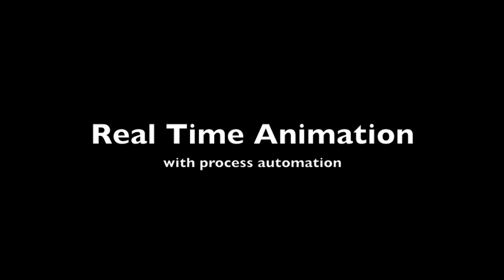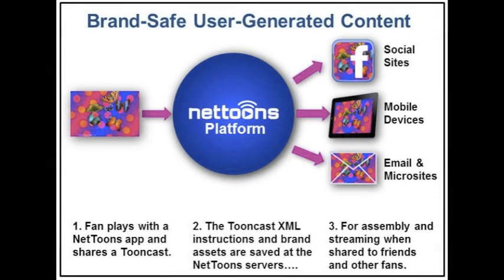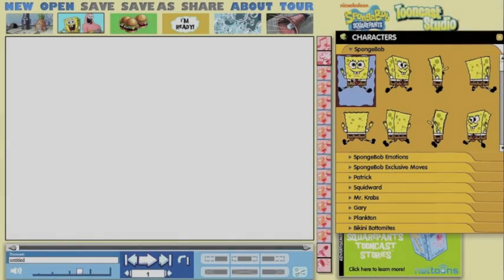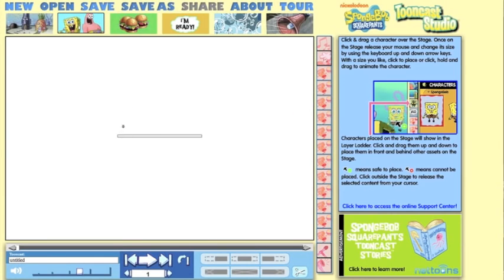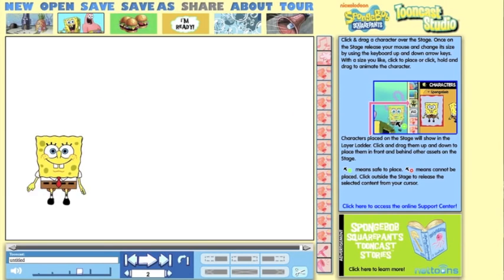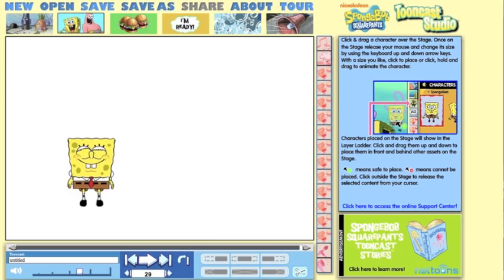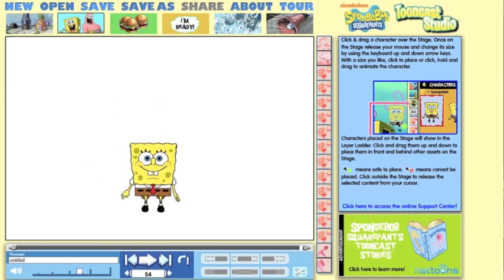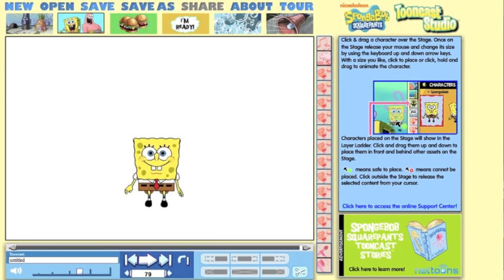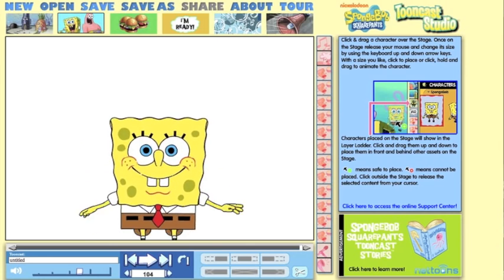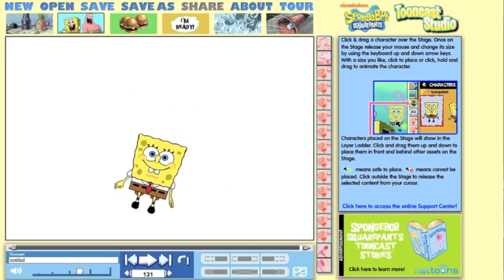We're going to be talking about real-time animation today using process automation, delivered to you over the NetToons platform in the cloud. What you're seeing today will be bringing characters onto a stage. In this case, that'll be the real-time animation. The process automation is the fact that professionals have created these models for you ahead of time. So all you have to do is select the one that you want and drag it onto the stage.